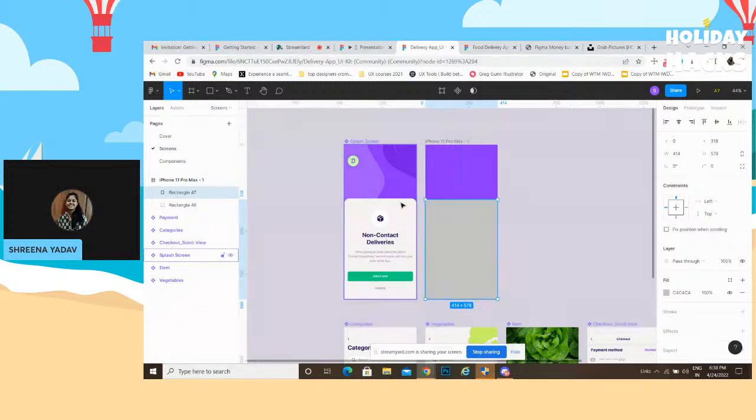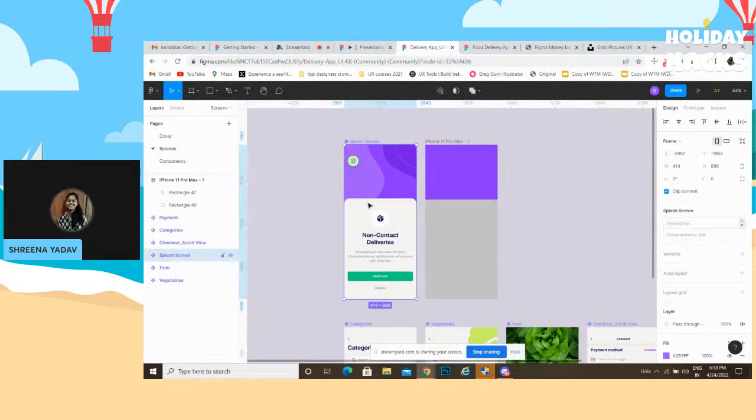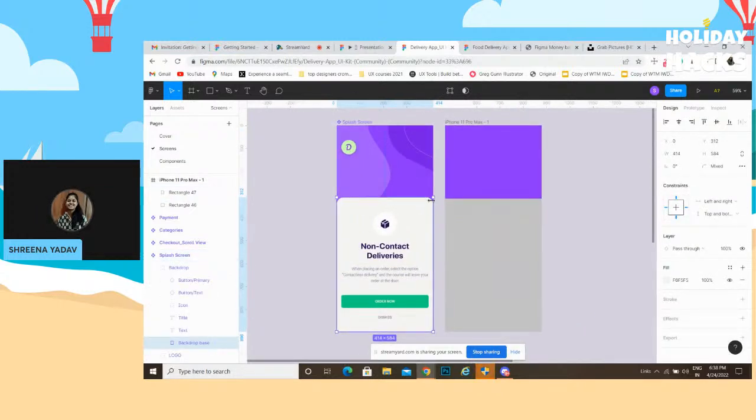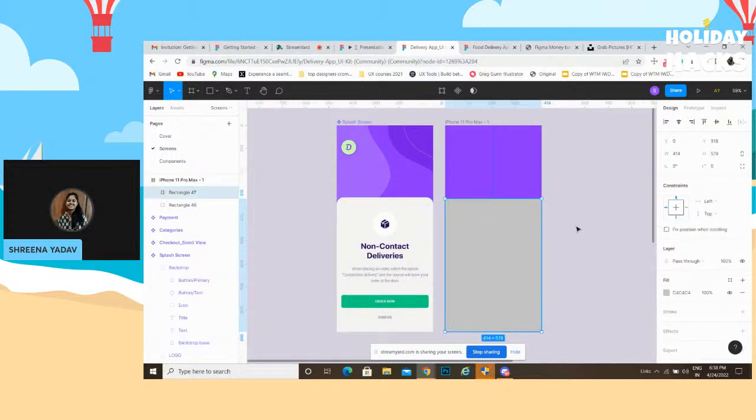Now here, if you see, there is a corner radius, right? So we need to create the corner radius here as well. On the right side, if you see, this is the corner radius you can give. Okay, let's suppose I'm giving the corner radius as 32 for now.